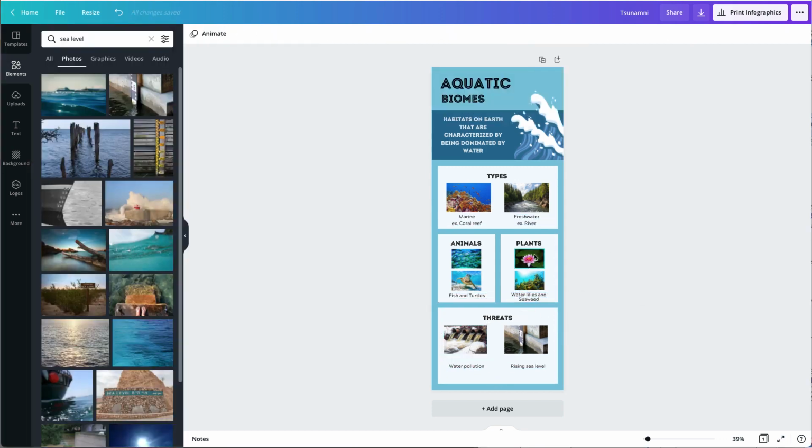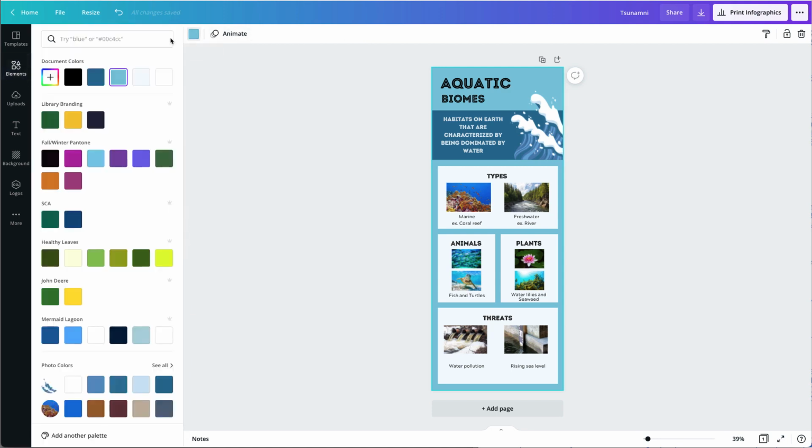Okay, so I've added in my photos as well as the rest of my content that I've researched, and now I'm going to further personalize with colors. So I'm going to click on my background first. You'll see up here you get this options bar. Here it has my background color. I get the document colors up here, which are great because it keeps a unifying look if you keep using the same colors within your graphic.